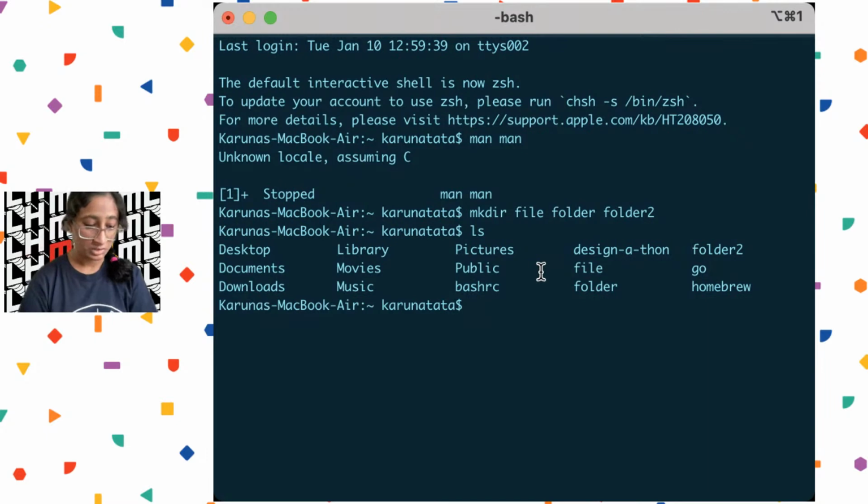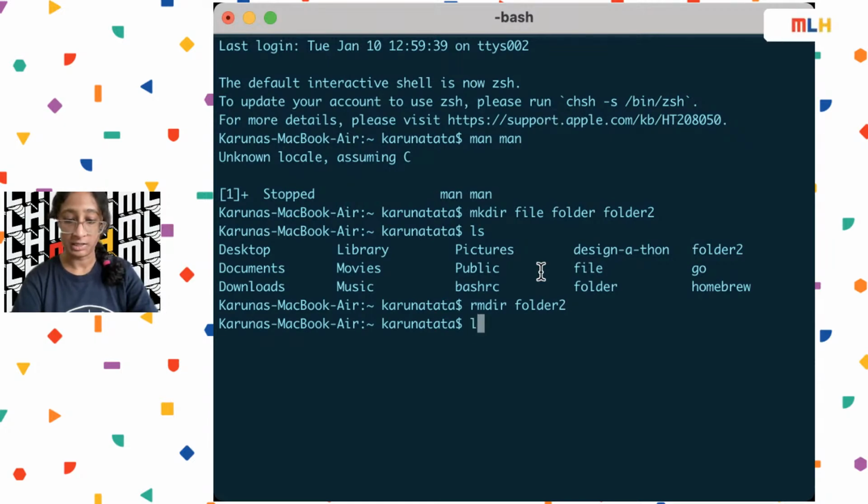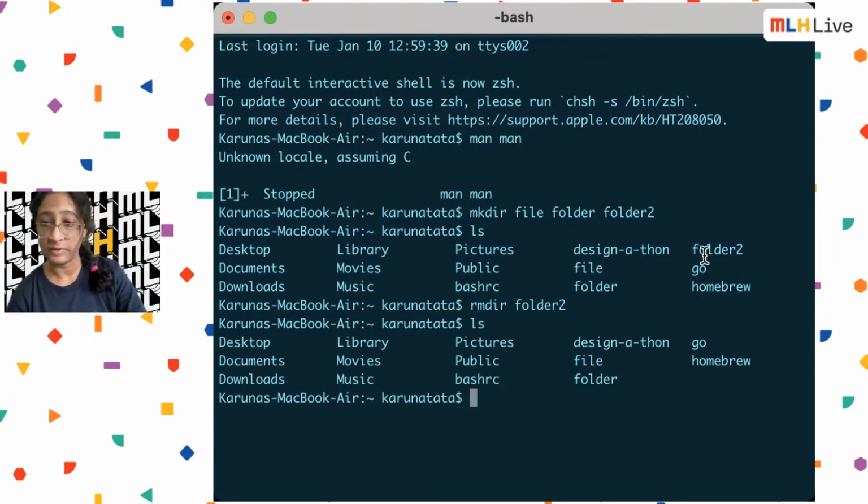And now you can also remove these. So we can do rmdir, and I will do folder, and let's do ls. Now we can see that folder 2 is gone.